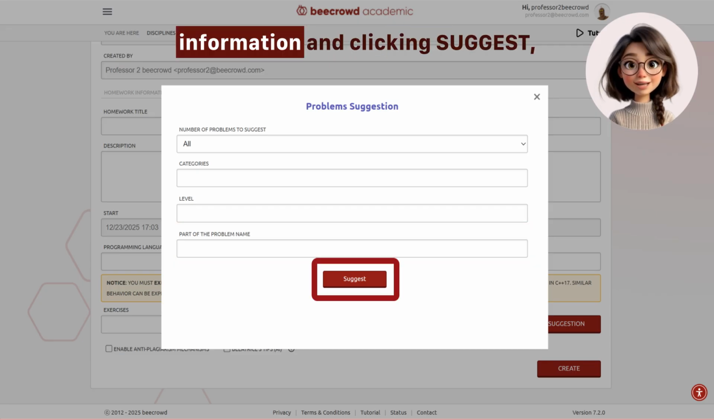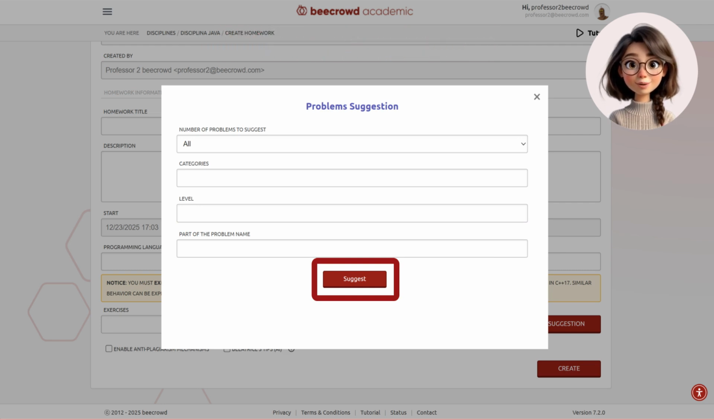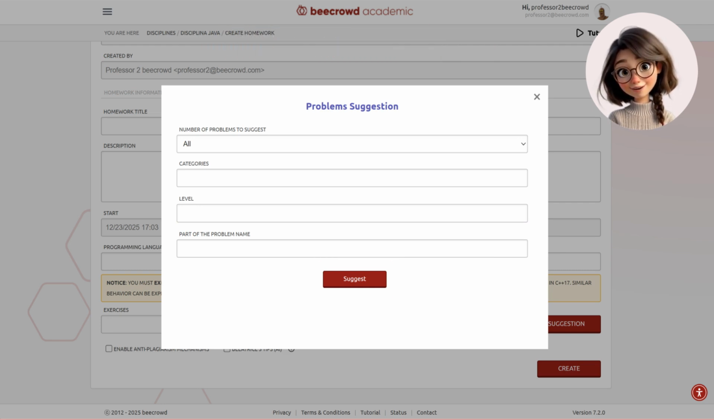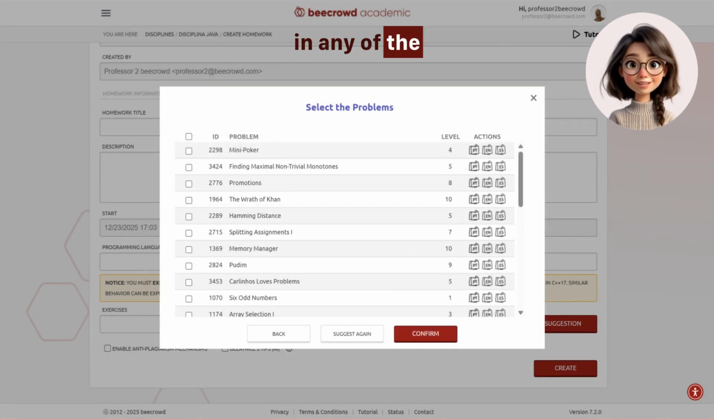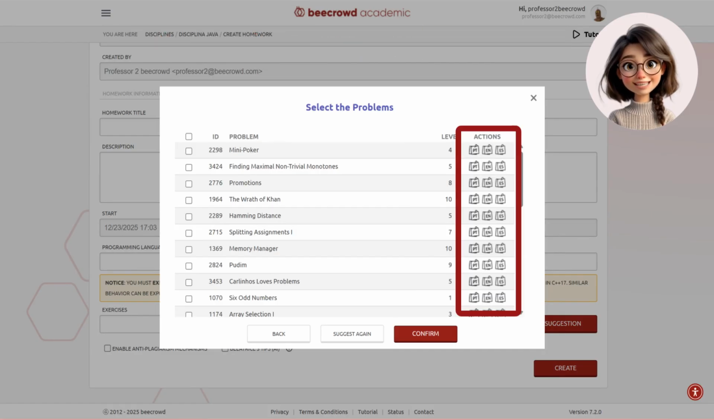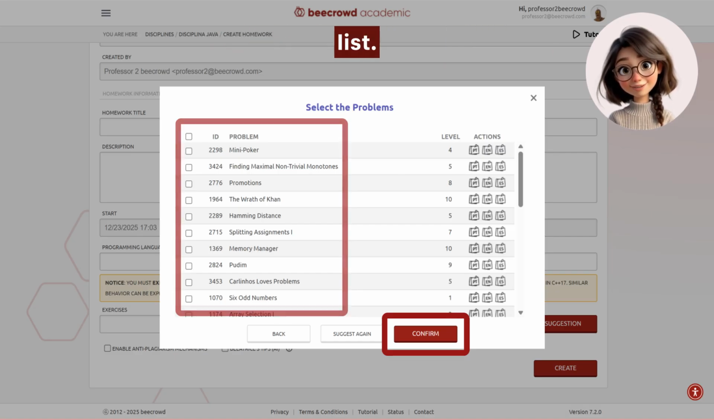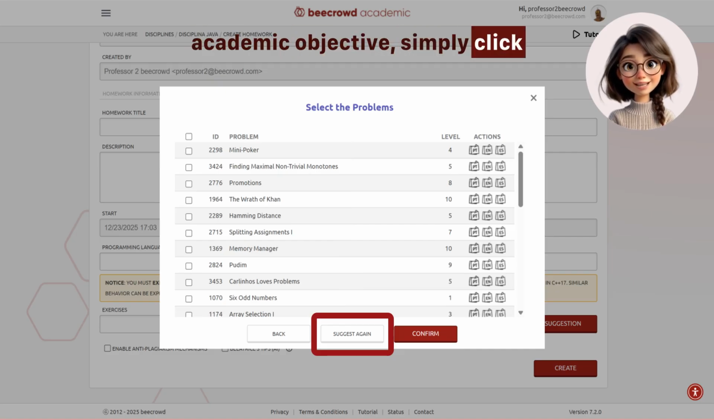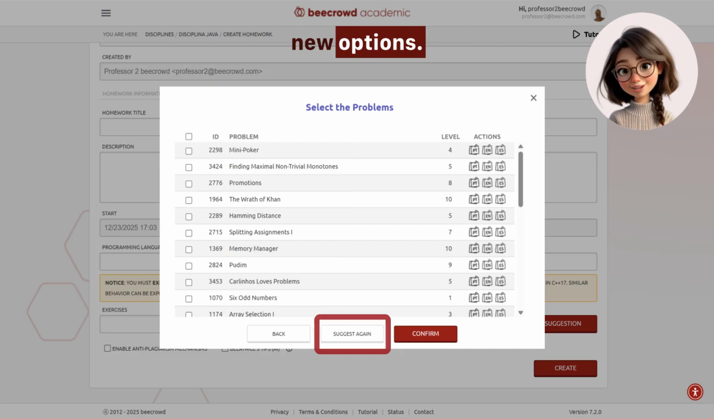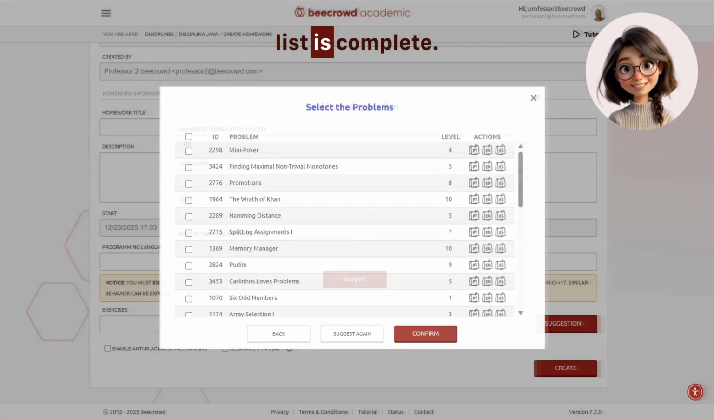After filling in the information and clicking Suggest, the platform will automatically indicate the most suitable problems according to the defined criteria. The suggested list will be displayed, and you can view the statements in any of the 3 available languages, Portuguese, English, or Spanish, by clicking on the actions icons. Select the desired problems and click Confirm to add them to the list. If the suggested problems do not meet the academic objective, simply click Suggest Again to generate new options. This process can be repeated as many times as necessary until the list is complete.